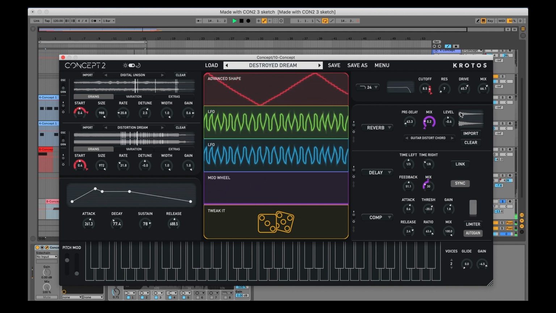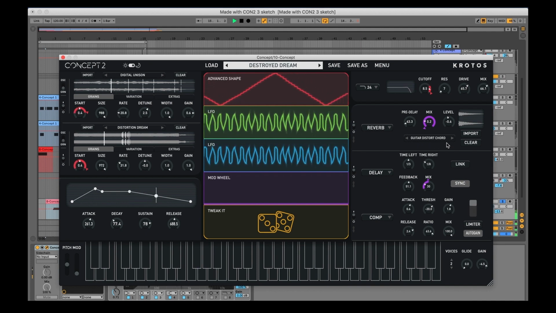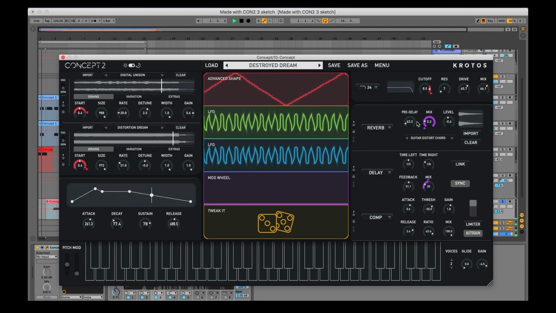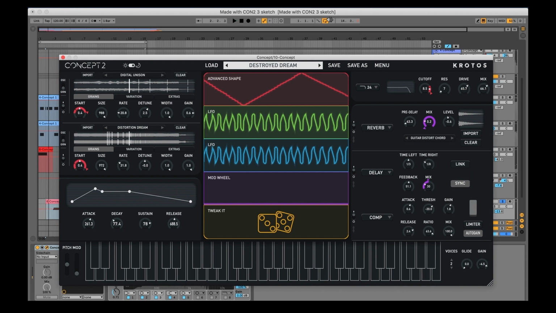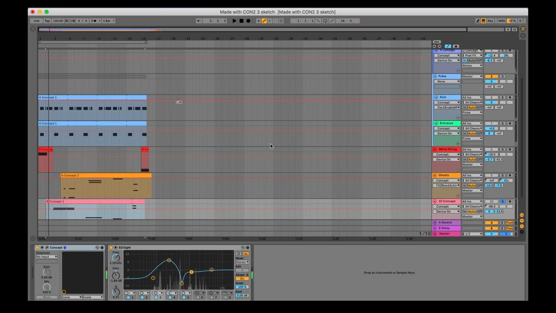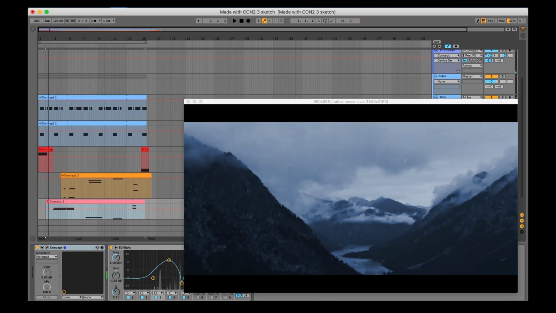And so again, it's using a distorted guitar chord in the Convolution Reverb to create this otherworldly atmosphere, which I think works really nicely in the track. So, putting everything together, this is what we have.